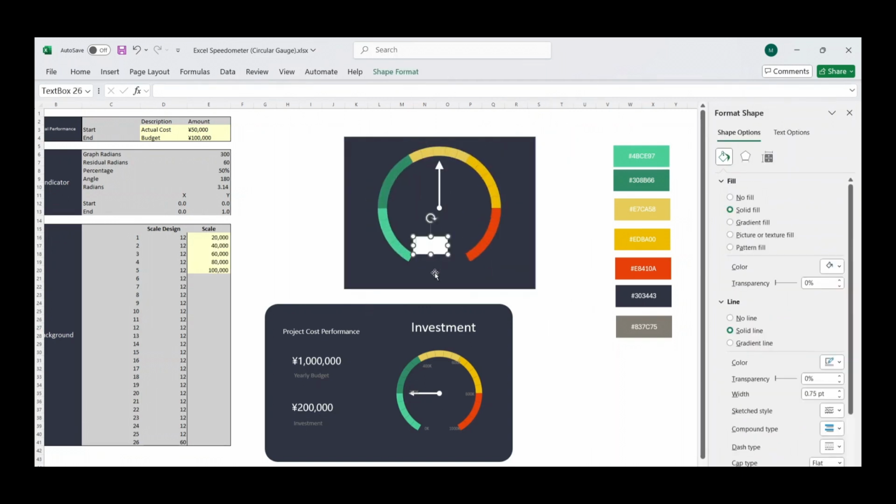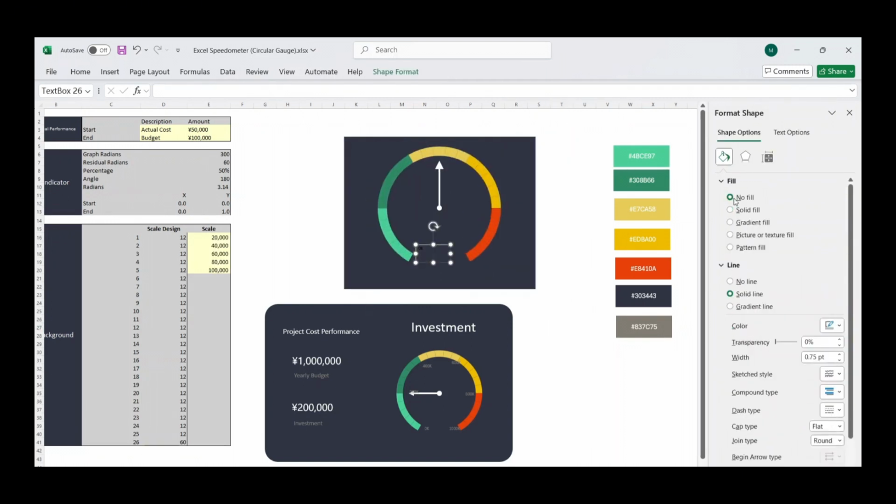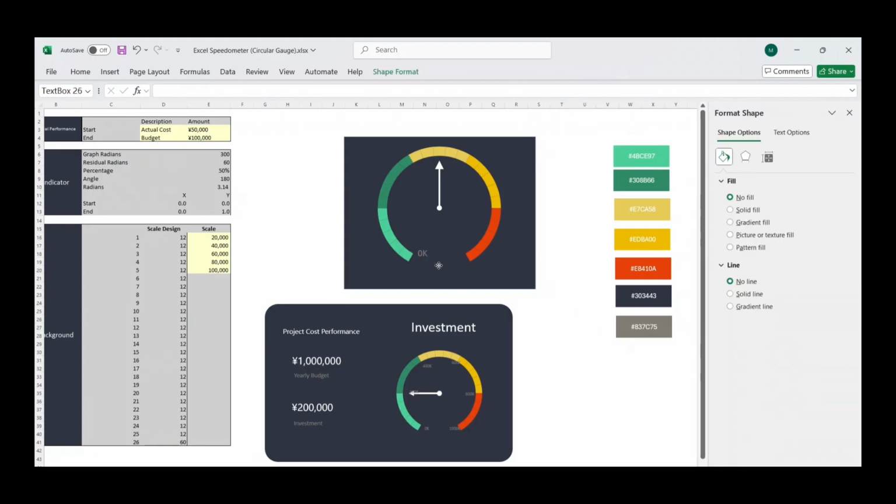We need to add the scale. Since we have 5 colors, divide 100K into 5 parts. Insert a text box, adjust the format, and then copy the format to all 6 boxes. Now, to make it easier to move the graph, we need to group everything together. So the main part is now ready.